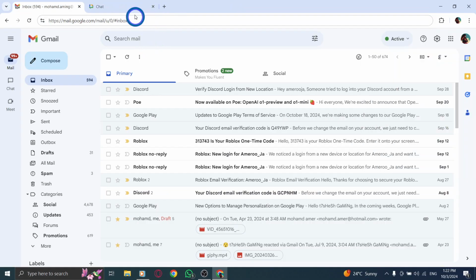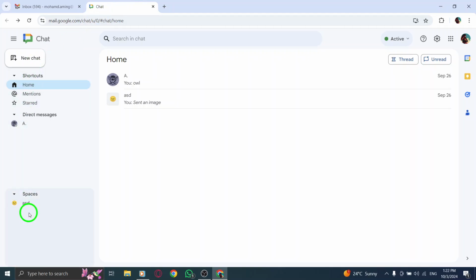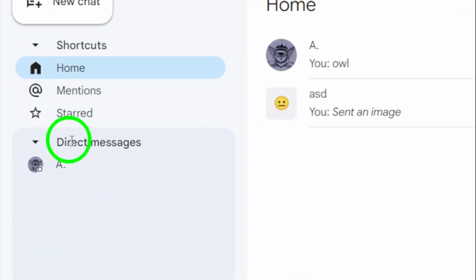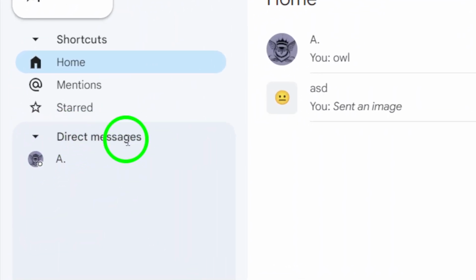Now, check the left side menu in the chat window. You'll find options like Direct Messages and Group Chats. Click on Direct Messages to see a list of your one-on-one chats. This section will show you all the people you've recently chatted with directly.